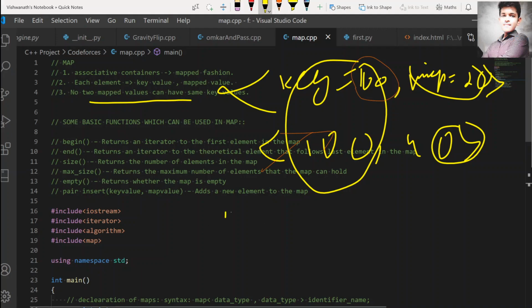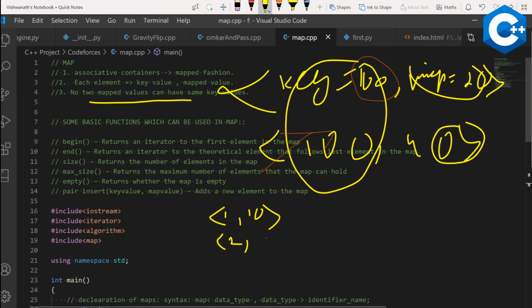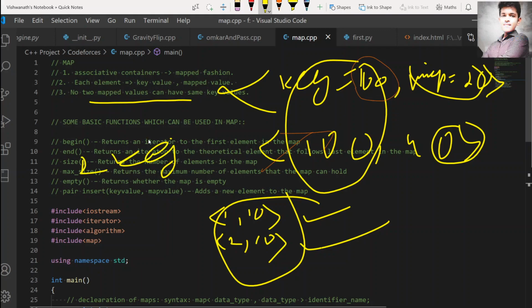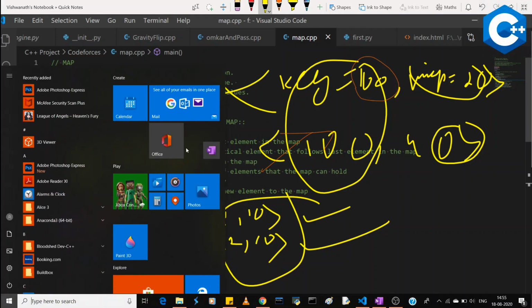For example, let's say there is a key 1 with its value 10, and there is another element whose key value is 2 and whose mapped value is also 10. This is valid, but having two equal key values is not valid. So this was about the map, and let's move to the other parts.